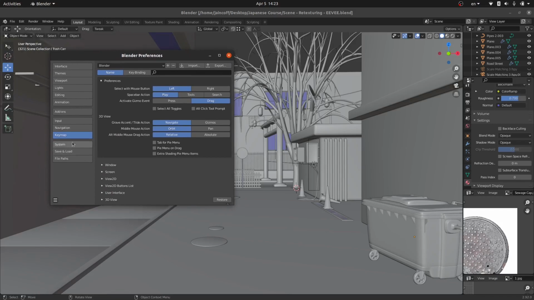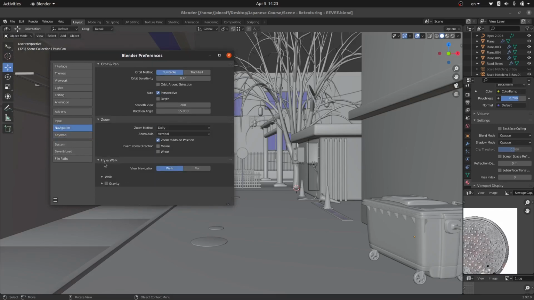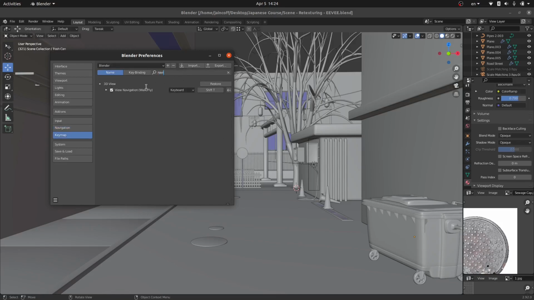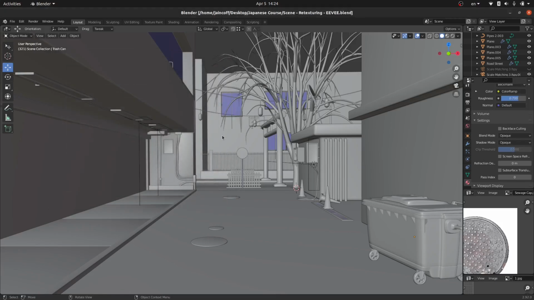So Edit, Preferences, and over here on the navigation, you can see this fly and walk mode. You can switch between those. Just keep it at fly, and if we jump into the keymap over here and search for navigation, you can see that I'm using Shift G. You can click on it and set it, for example, to Shift R or something like this. In my case, I can just proceed with Shift G.